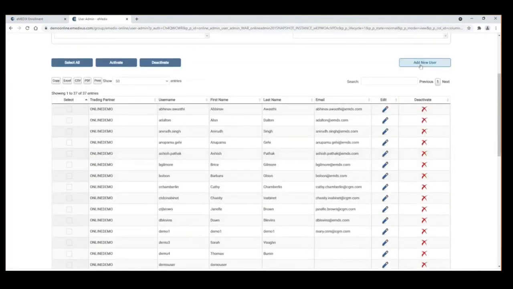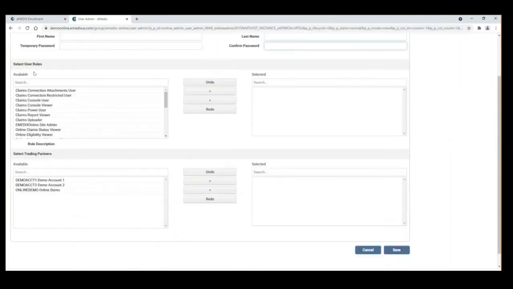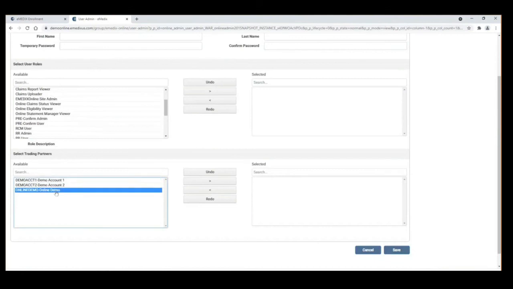You can add new users yourself. You provide a screen name, their email, their first and last name, and then provide them with a temporary password. Upon first login, they will be forced to change that password. This is also where you select the roles that this user will do, where they may have access to Claims Connection or Revenue Resolve or Remits. They can have access, limited access, where they just might be a viewer and not be able to make any changes, or they could have full admin rights as well. You can also give them access to one or any of the accounts that you have access to.